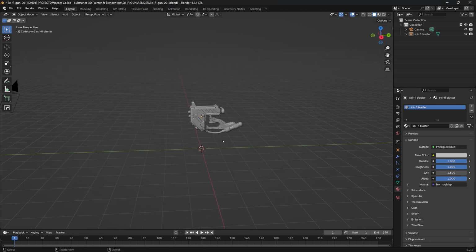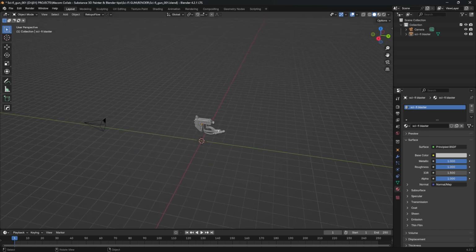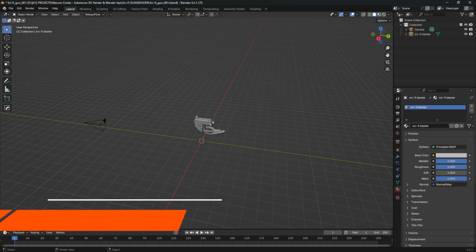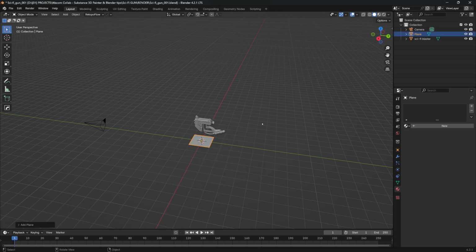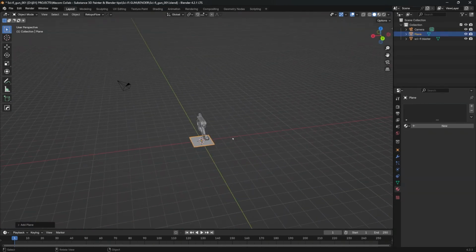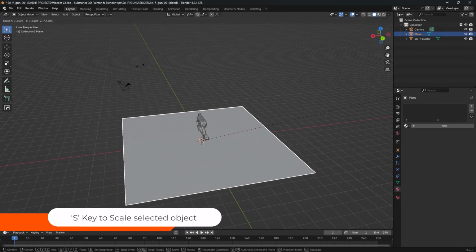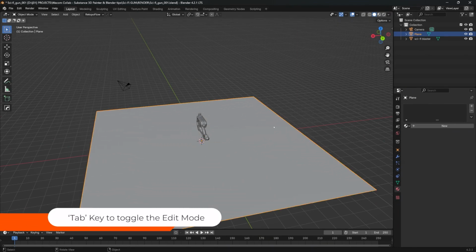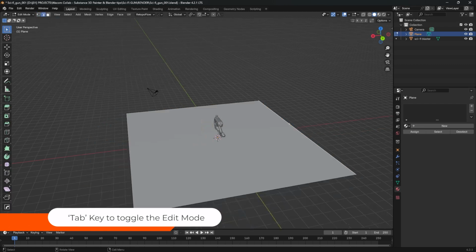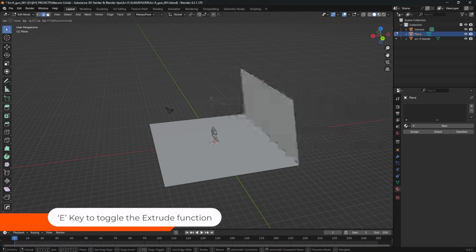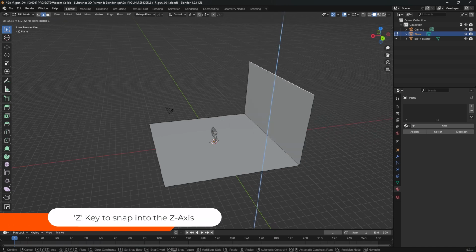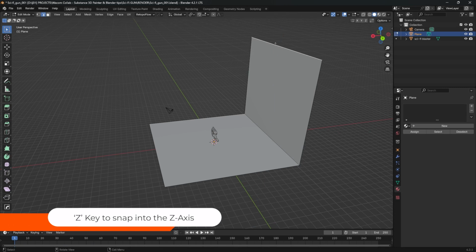What I'll do is create kind of like an infinite wall, right? So that we have a nice, simple, clean render where the focus is on the gun. So I'm going to press Shift A to bring in this menu. I'm going to click on Mesh, and I'm going to click on Plane. So that creates this plane. I'm going to scale this by pressing the letter S and scale this up quite a bit. Then I'm going to press Tab on my keyboard, and that goes into edit mode. I'm going to select the edges, select the back edge here, and I'm going to press E on my keyboard, and that's going to extrude that edge. Now I want this to be snapped to the Z axis. I'm going to press Z, and that way I can extrude it like so. And that is pretty much it.